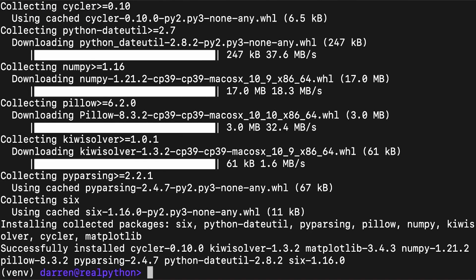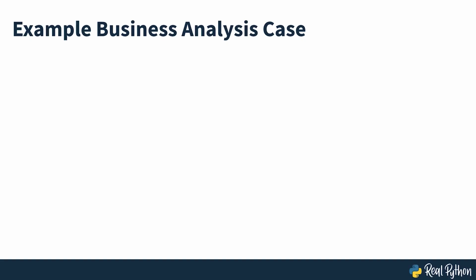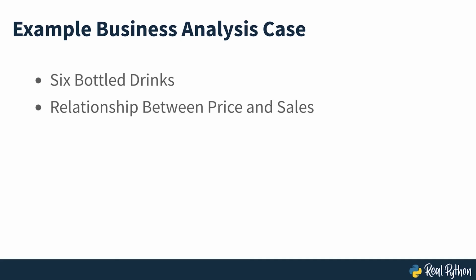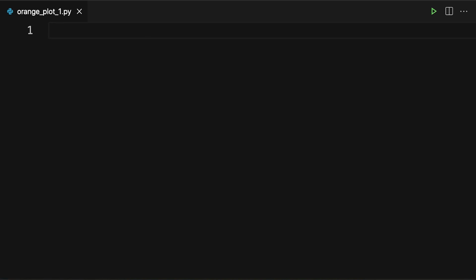Now that you have Matplotlib installed, consider the following use case. A cafe sells 6 different types of bottled orange drinks. The owner wants to understand the relationship between the price of the drinks and how many of each one he sells, so he keeps track of how many of each drink he sells every day. You can visualize this relationship with the code that follows.